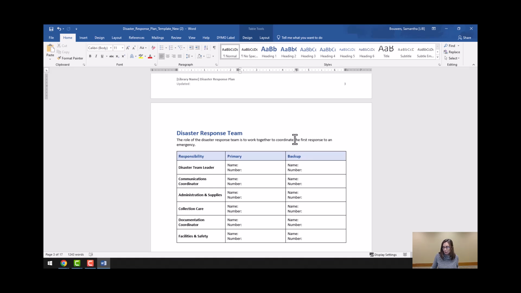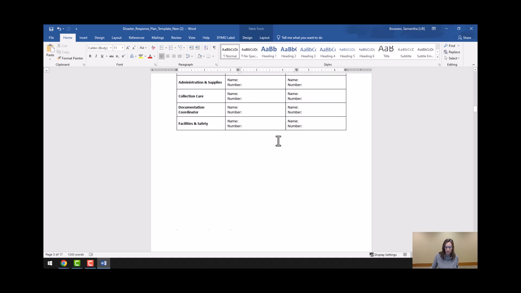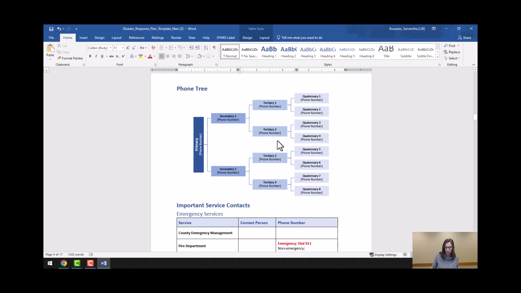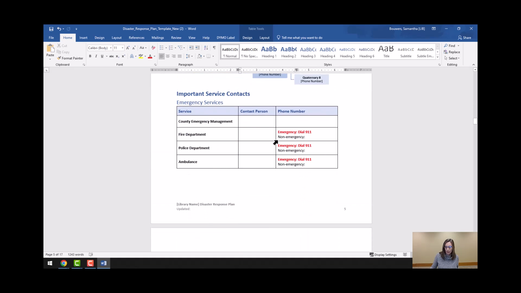We'll check in next week. We're going to be working through the next sections of the plan, which are related to your service contacts and some of the other support numbers that you'll want to have handy after a disaster occurs at your library.